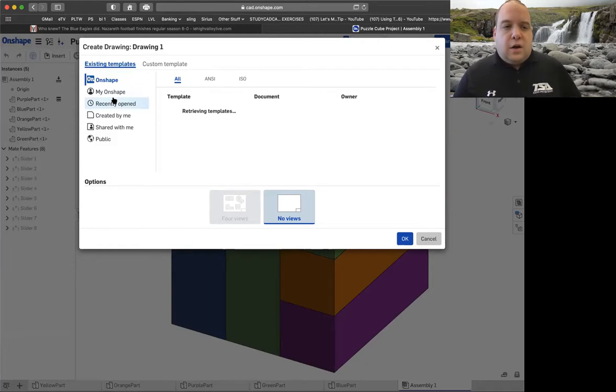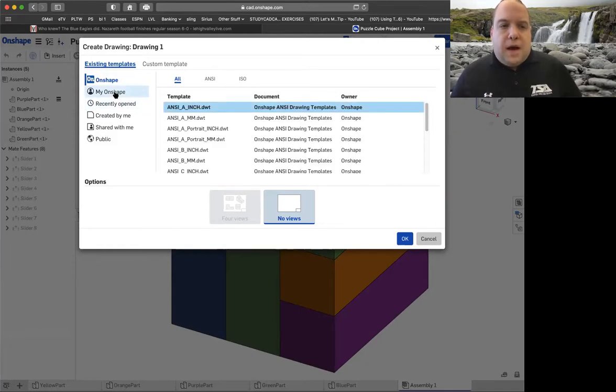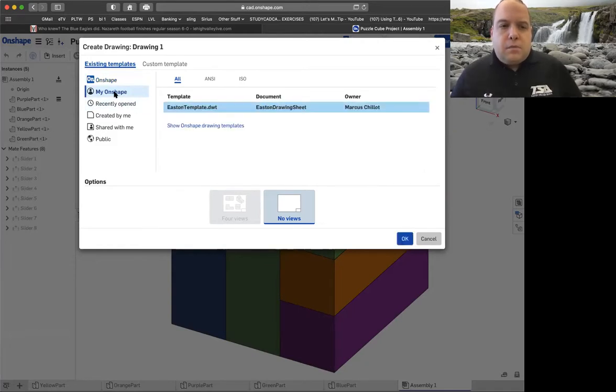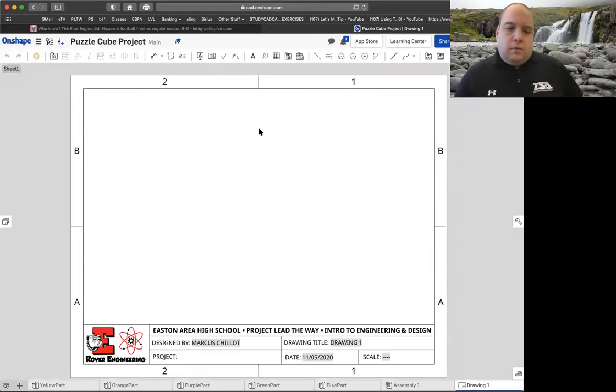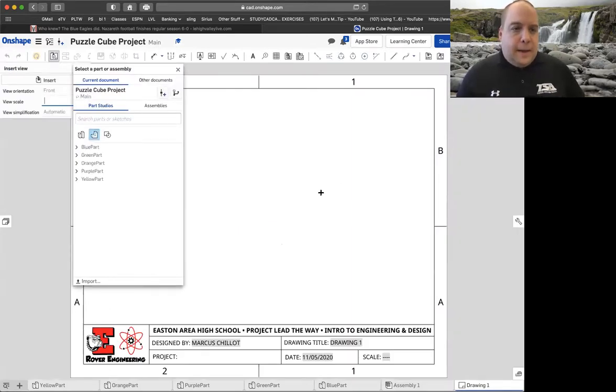All right, so I'm going to click on my Onshape, and right there it's going to be the Easton template dot DWT. A DWT is our drawing template. That's what the T stands for. So when I open that, I apologize for a little bit of delay there. When you open it, here's our template.